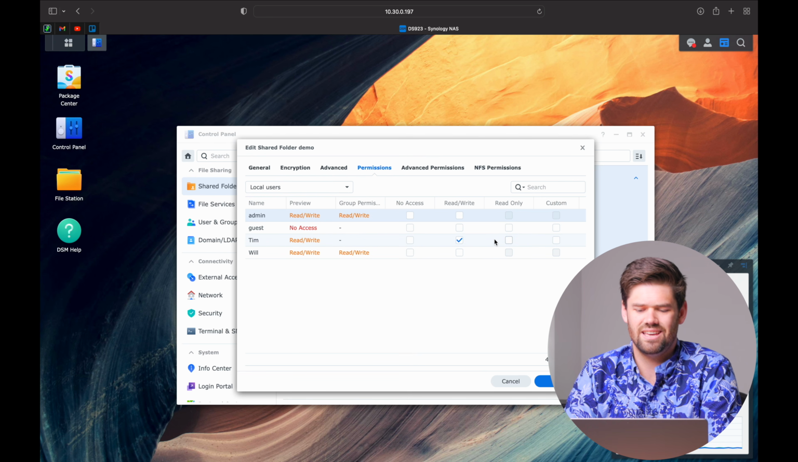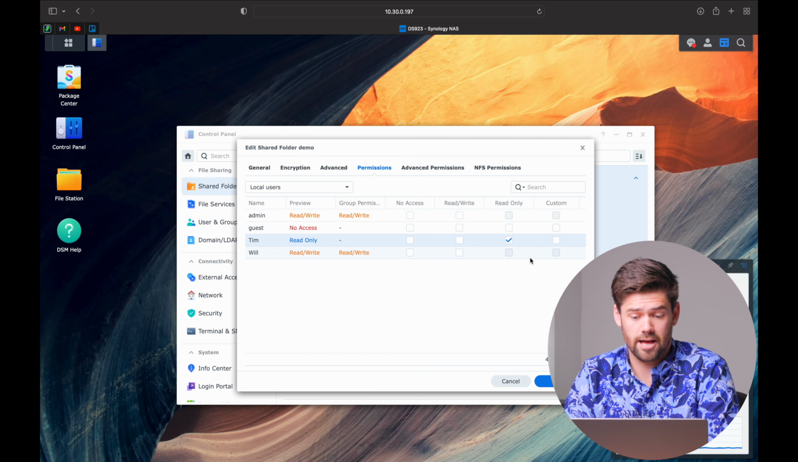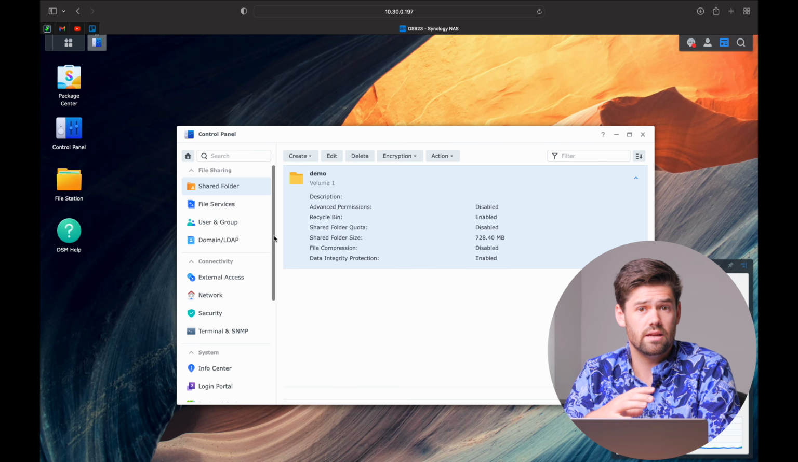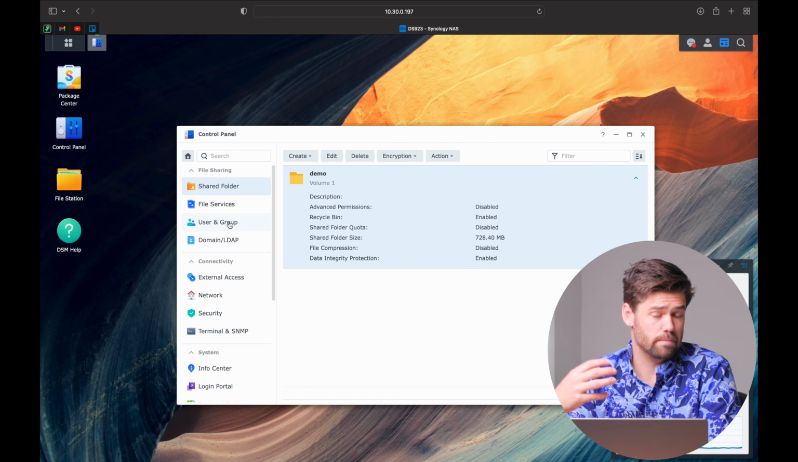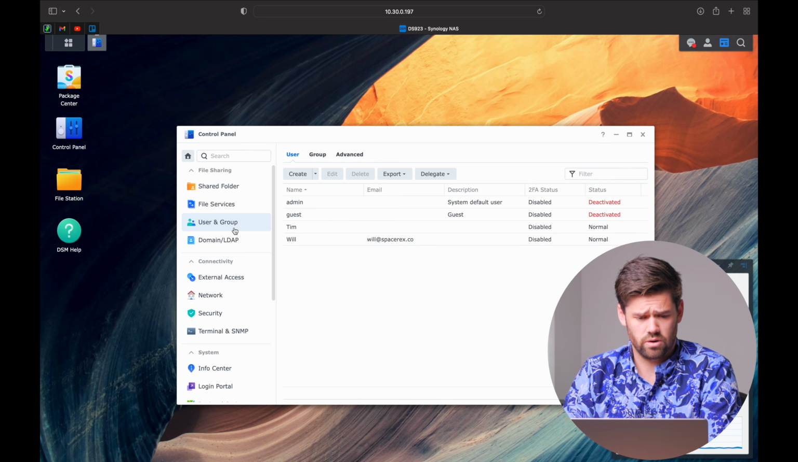So we can say, all right, Tim, actually, we only want him to have read only. And you can really set that up however you like to. And so that is how you manage permissions for multiple users. I'm not going to go over groups here, but it is a really useful thing to have. So you can have like a family group or an employees group, and they all automatically have access to the shared folders. The last thing I want to touch on with users is this admin user.